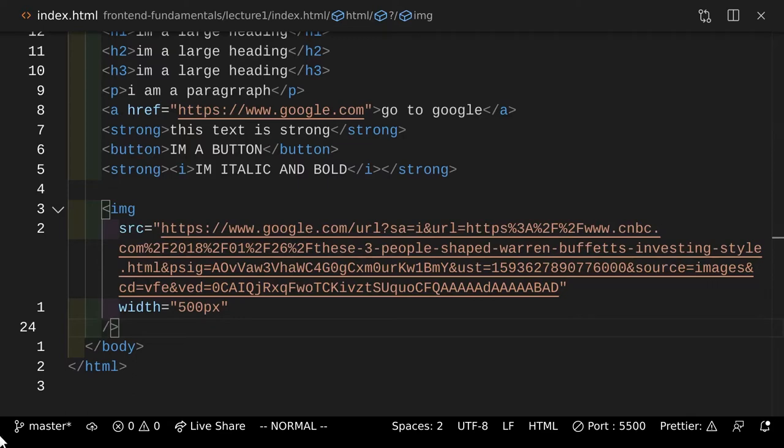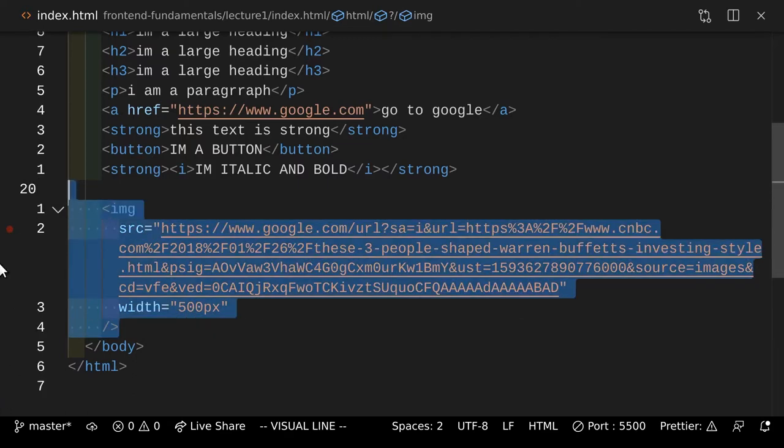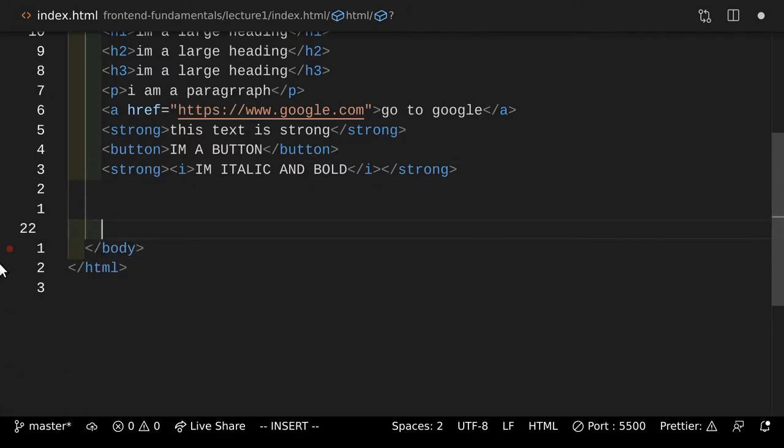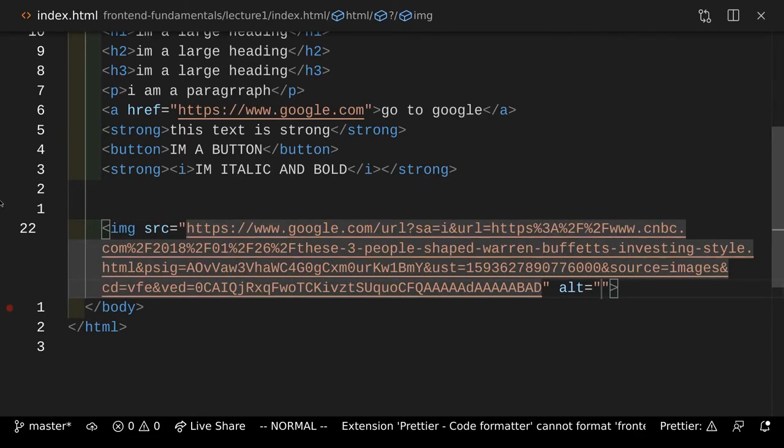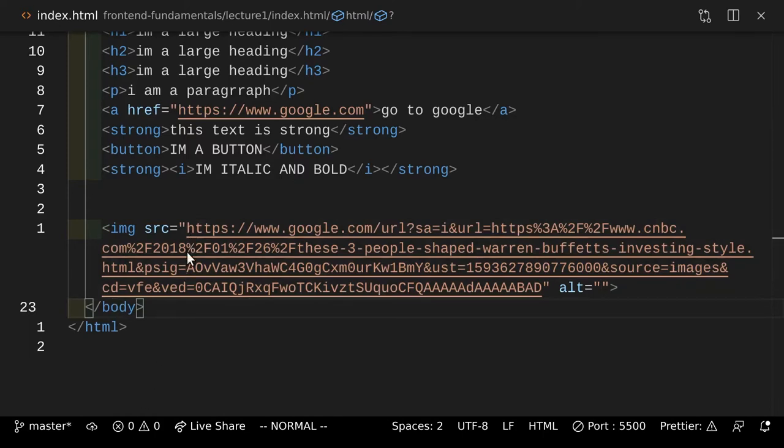Let's see where I screwed up again. Let me delete this and just try again. Img src. Right. I have img src in there. And go back to the page. Right. I wonder why this thing isn't saving properly. Right. Img src.